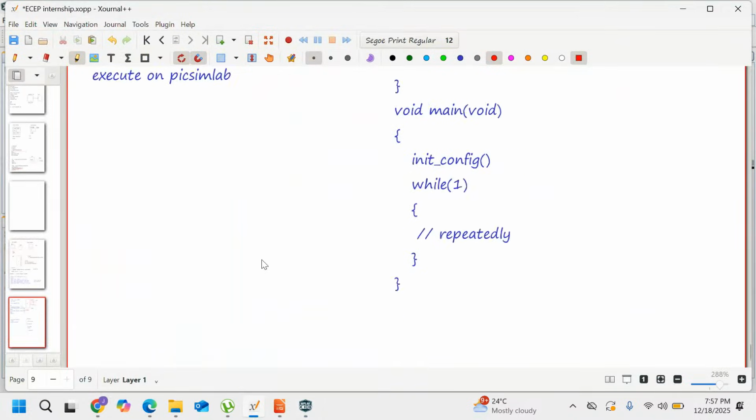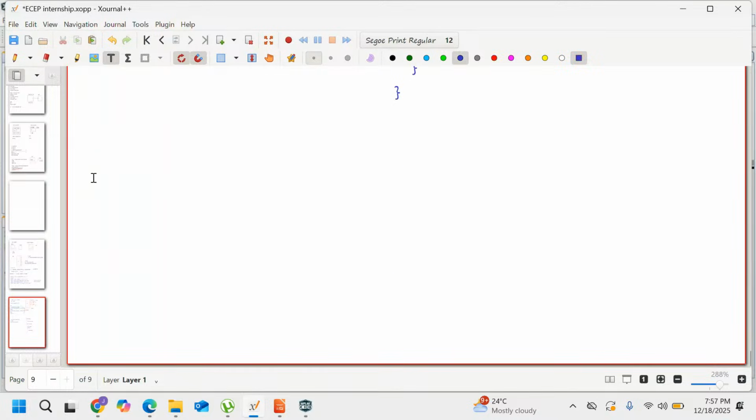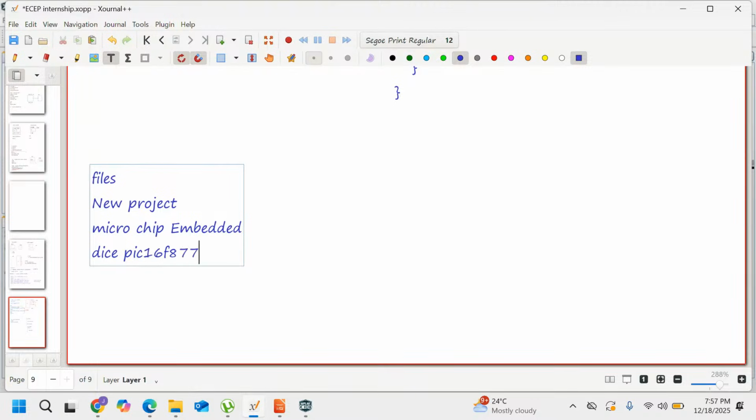Let me put the steps here. When you are creating a new project in MPLAB IDE, first go to File, then New Project. In New Project, a window will open up. In the window, select Microchip Embedded. Then select your device, which is nothing but your PIC controller. Our controller is PIC16F877A.